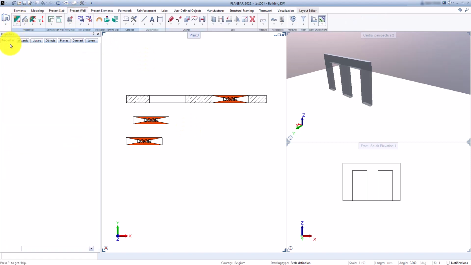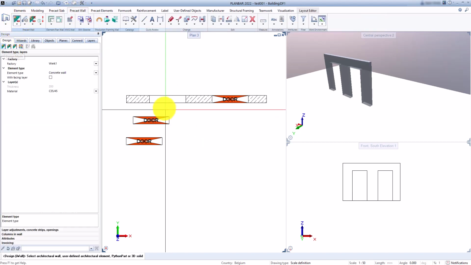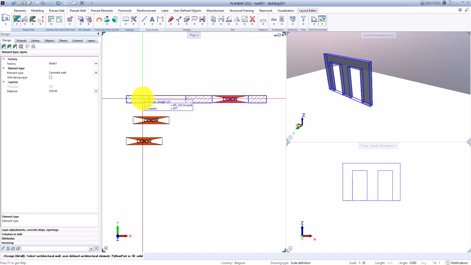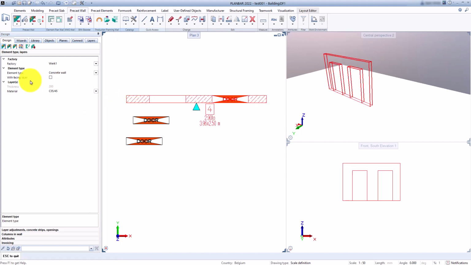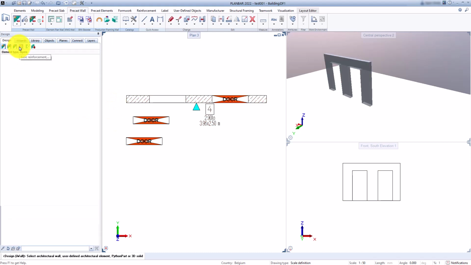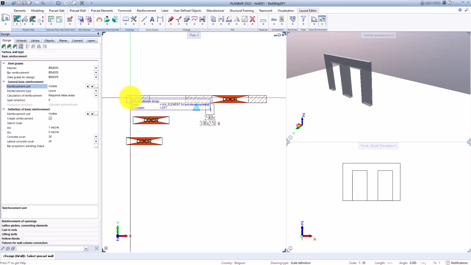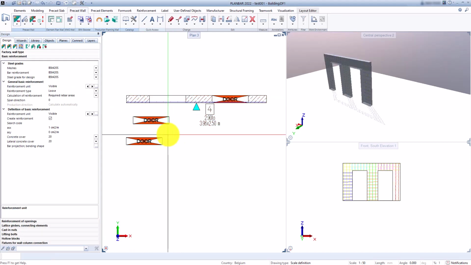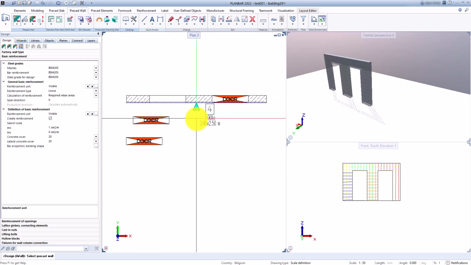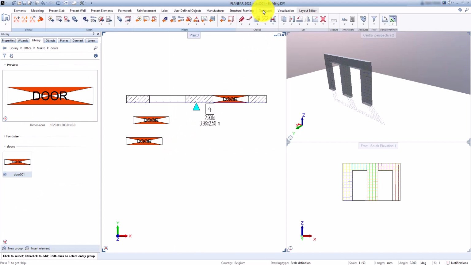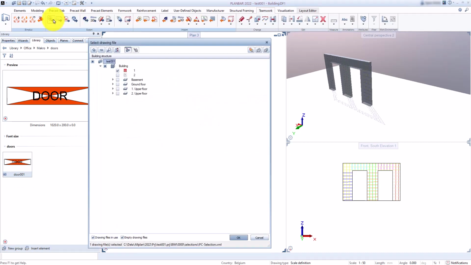Now, we turn the wall into a precast wall. And we can also add the automatic basic rebar to it. We can now export the IFC file of this wall and see the result.